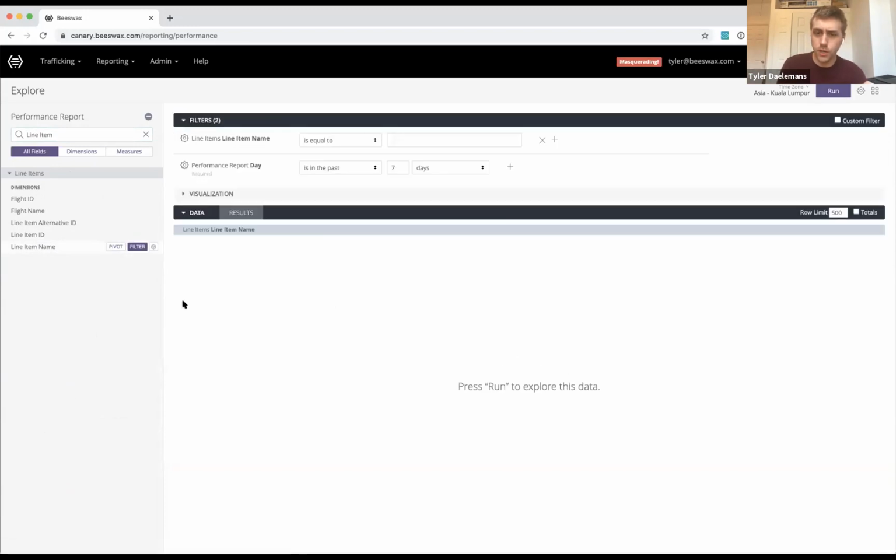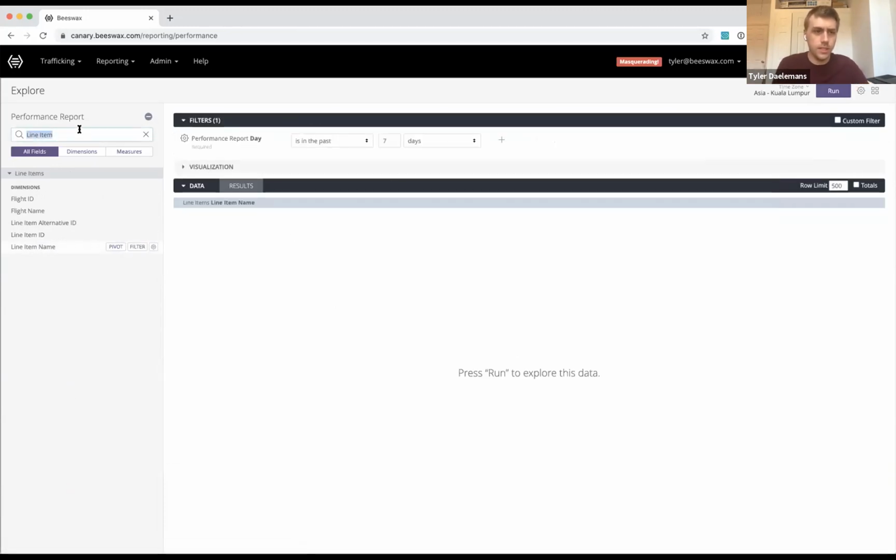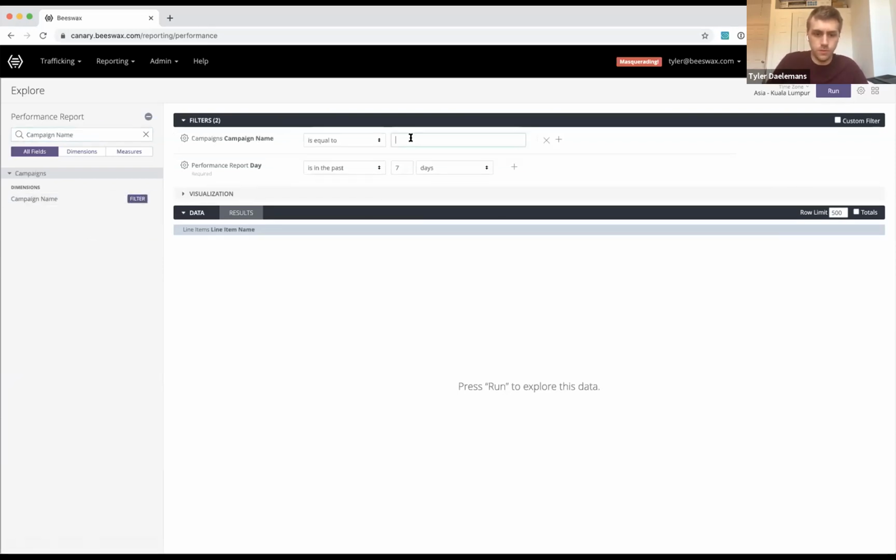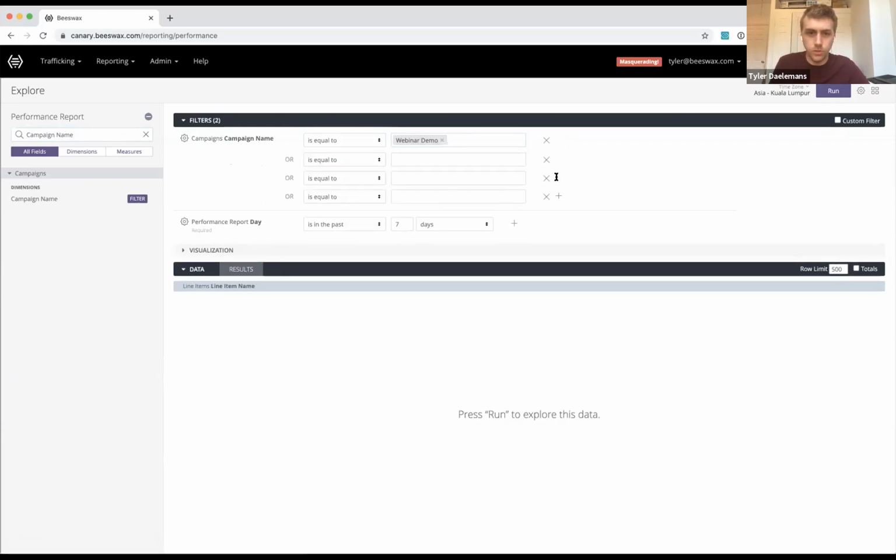You can also click filter up here. I'll skip that for now, but let's actually filter on campaign name, because for the purpose of this demo, I have a demo campaign. While we're over here in the filter section, I'll show people you can add multiple filter conditions. If you want to change this from is equal to, to contains, you can see there's a nesting of the logic.